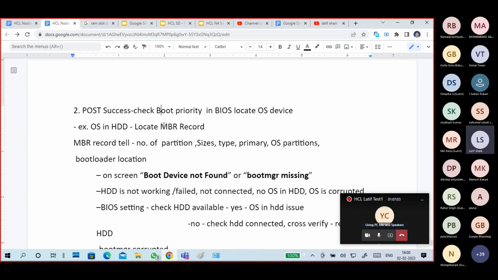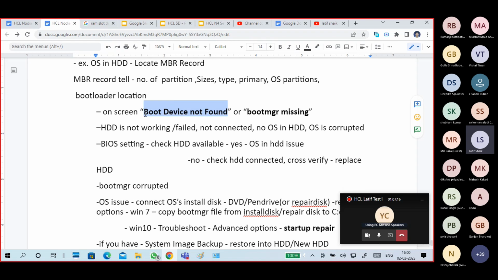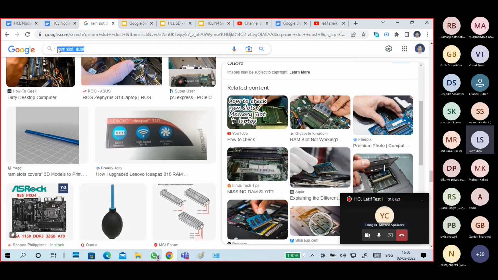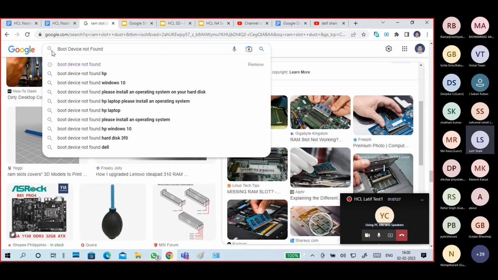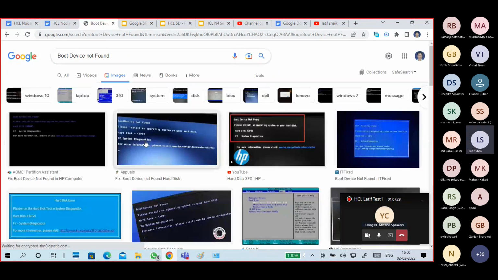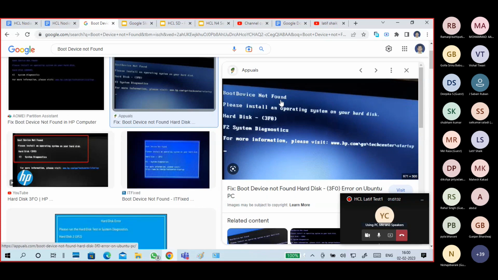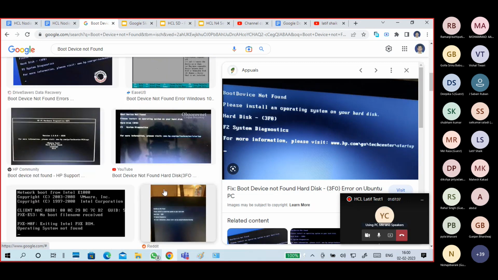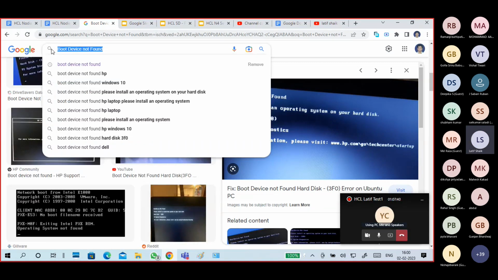Okay. Next one is, here, what kind of issues you may get? Bootable device not found. You power on your system, and after a minute or so it is showing bootable device not found. Or Bootmgr missing.